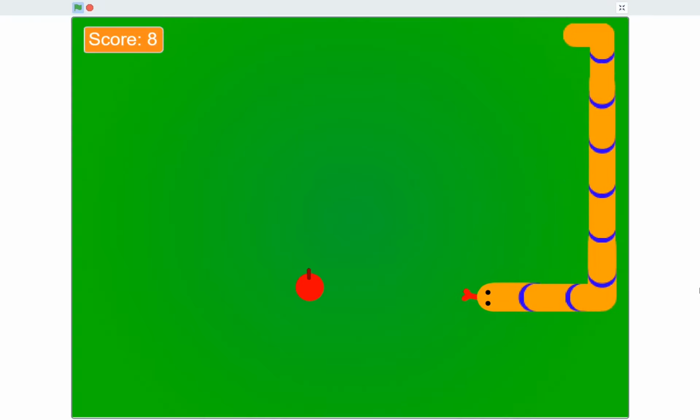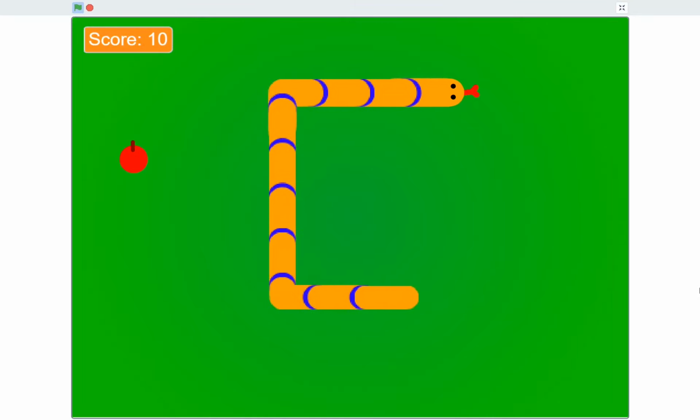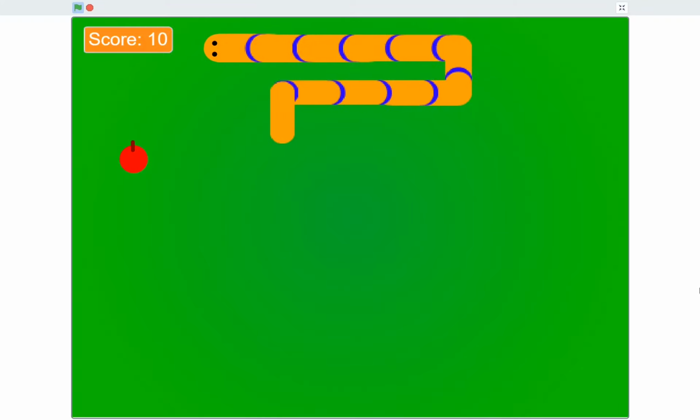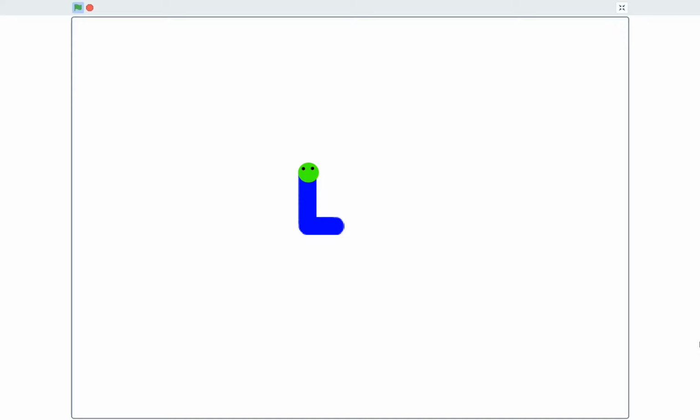Today I will be showing you how to make this really cool Google Snake game in Scratch. This will be split up over multiple parts, so don't forget to subscribe to stay tuned for the future parts. Today we are going to start off by making the snake's body.